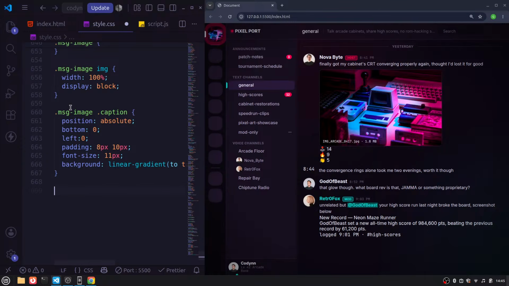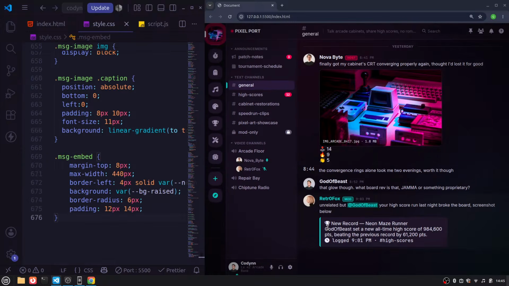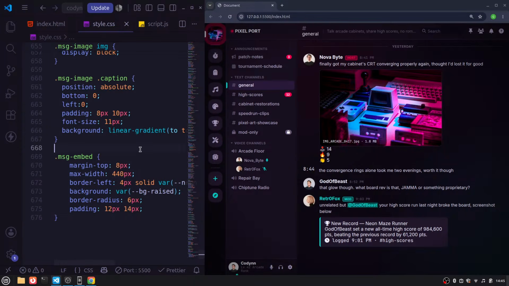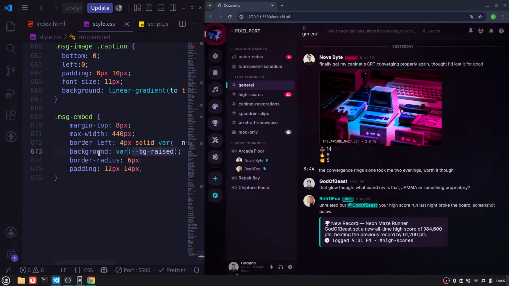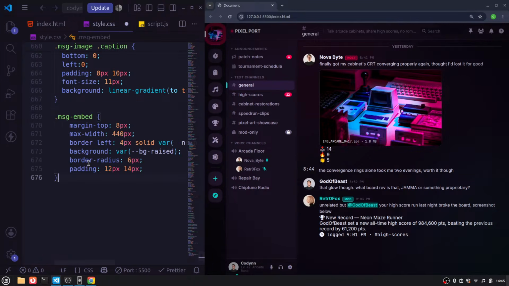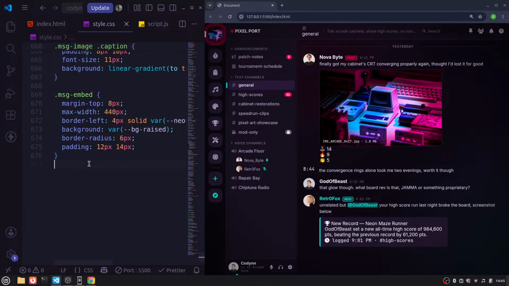Now for the message embed, for embedded like this, we'll just put a max width and height of that. We have border left of 4 pixels, solid, neon cyan, background of rays, border radius, and padding. So it looks something like this. So if I comment that out, save it, this is what it does. There we go. And that also is the pen right here. The pen looks something like this. And yeah, that is pretty much it, right?